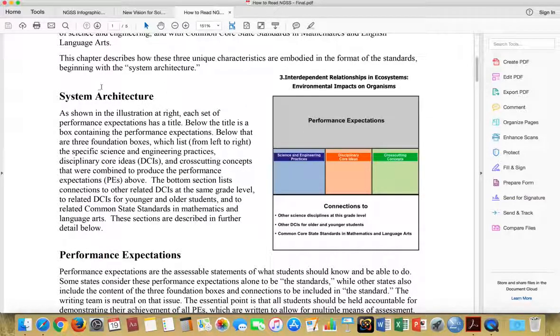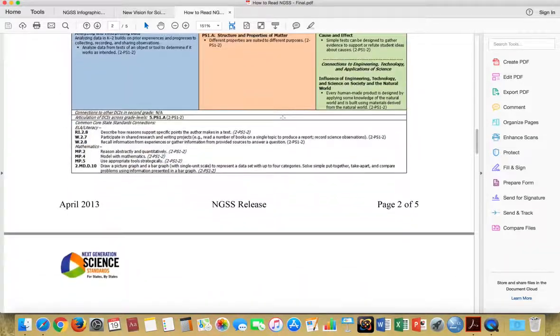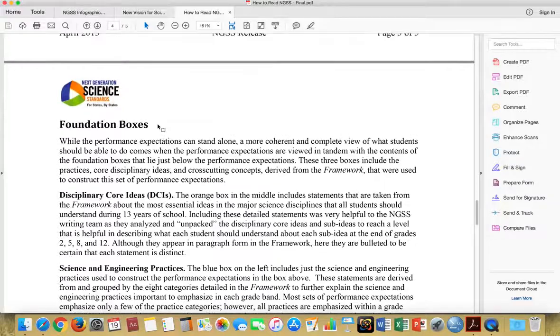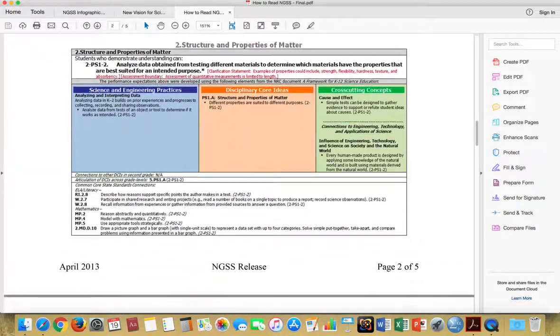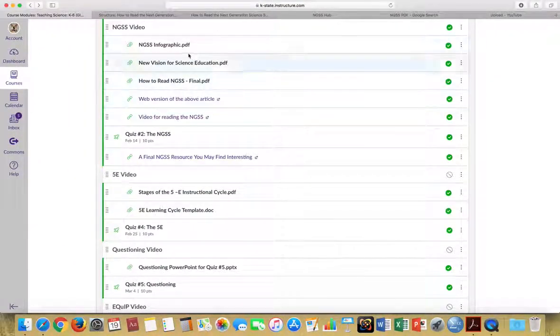And this is going to take you through each of these 3 sections. The main section up here, which is the performance expectations. Below that, it's going to lead you to what we call the foundation boxes. That's the colored boxes in the center. And then you're going to end with the connections boxes at the bottom here. And this document will explain this a little more in depth. So definitely read through this. That's it for the 3 PDFs.